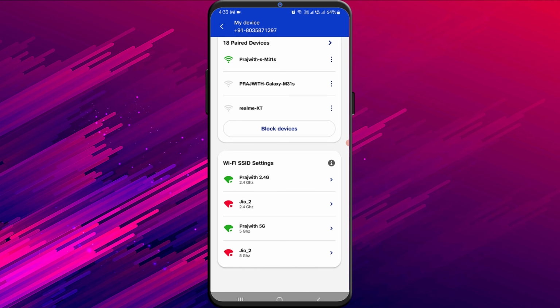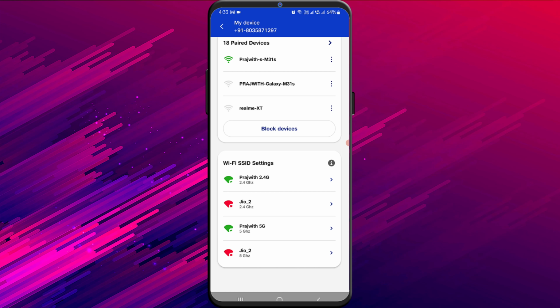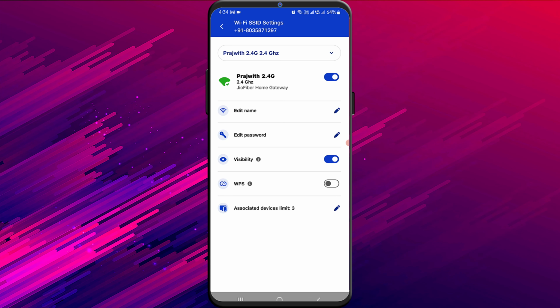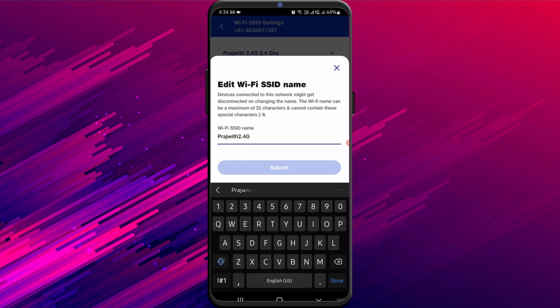Here you can see two bands, 2.4 GHz and 5 GHz. Open 2.4 GHz setup. Now click on Edit Name. Change name, and click Submit.